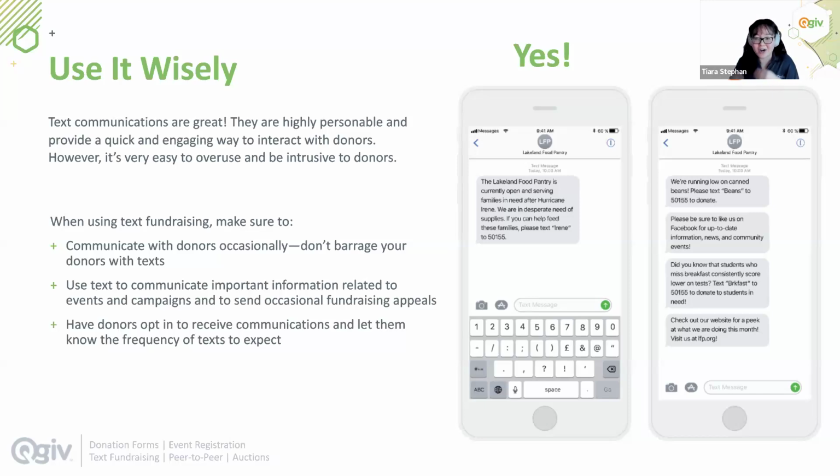So be regular and sparse with how much you text your donors. You can use text to communicate important information, maybe related to events and campaigns, and to send occasional fundraising appeals as well. Sending texts with information that isn't as important, like us on our Facebook page, or just sending too many donation appeals can really turn donors off to letting you text them at all. So make sure to be smart with how many texts you're sending out.